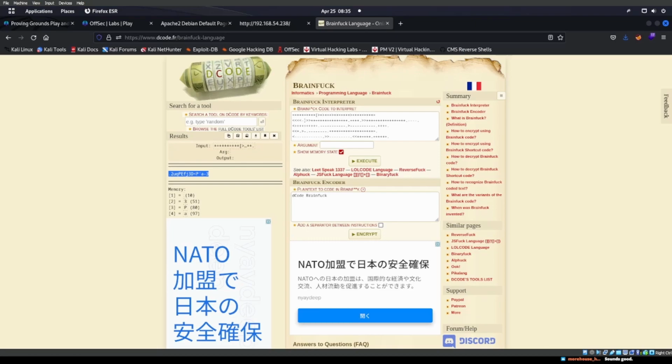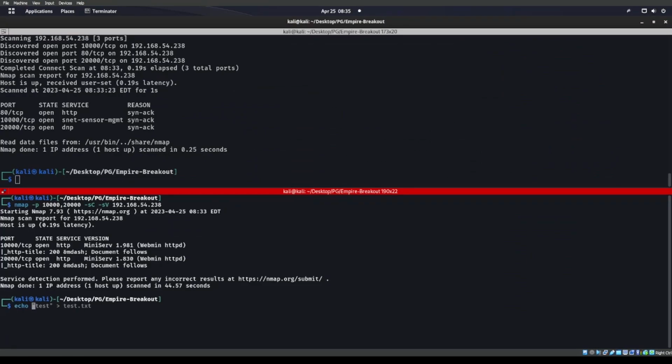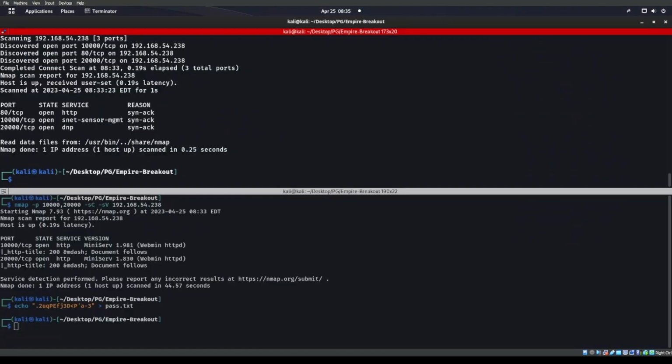So, all right. So we got this Brainfuck, right? And we have some, I think, password maybe. We're gonna call it a password link right now. We're just gonna say pass.txt. We don't know if it's a hash yet or not, but we'll call it that right now.